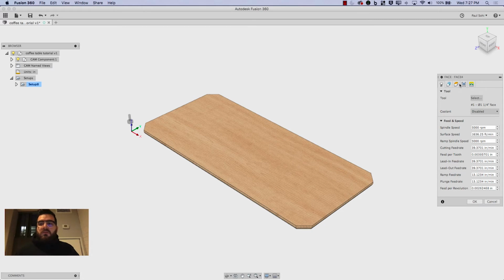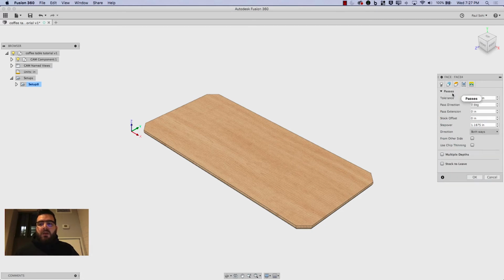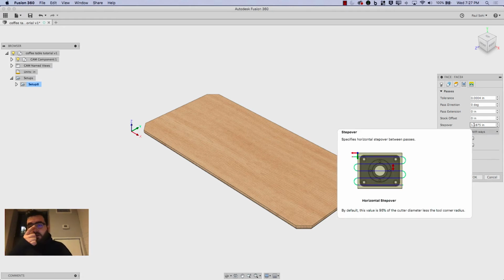Right, next thing I want to do is go over to my passes and I want to set my step over. So the step over is basically defining the horizontal step over between the passes. So you can see in the little thumbnail here, it's demonstrating to you, it's essentially changing the width between each one of those pass levels. Now currently it's set to 1.1875, meaning that there's barely any step over between each pass. Now if I'd set my step over to 1 1/4 inch, that would mean that as the bit goes around one way and comes around to the other side, it's going to move a full 1 1/4 inch across and then come back down.